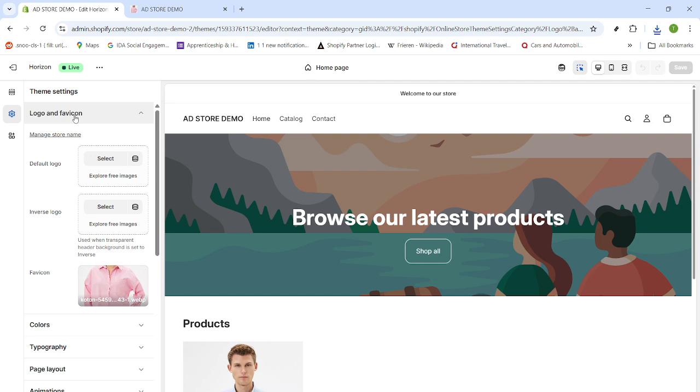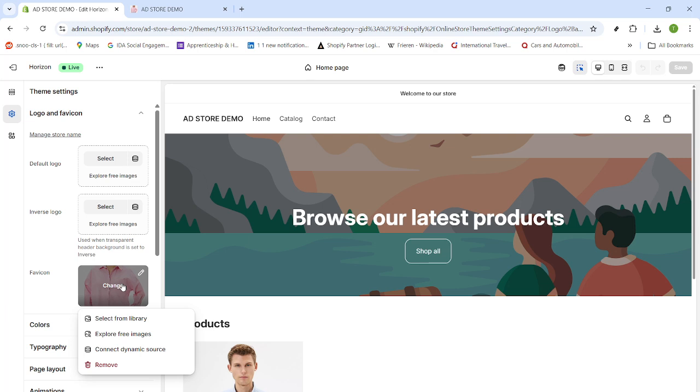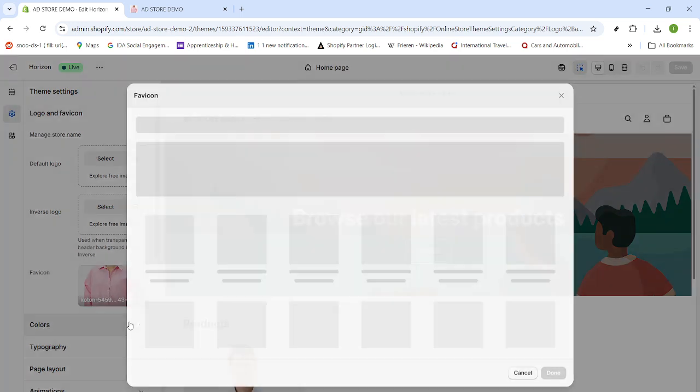Once you're in, look for the Theme Settings panel. Depending on your theme, this may appear as a settings icon or as a section in the left panel. Open the section labeled Logo and Favicon. Inside Logo and Favicon, locate the Favicon setting and click Select. This opens your file library.